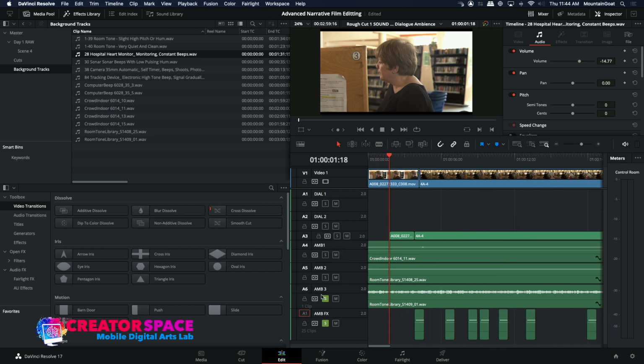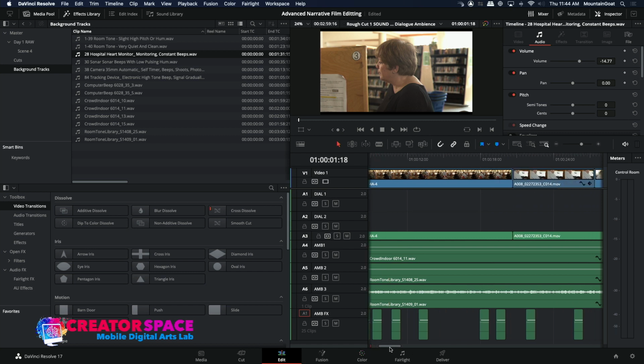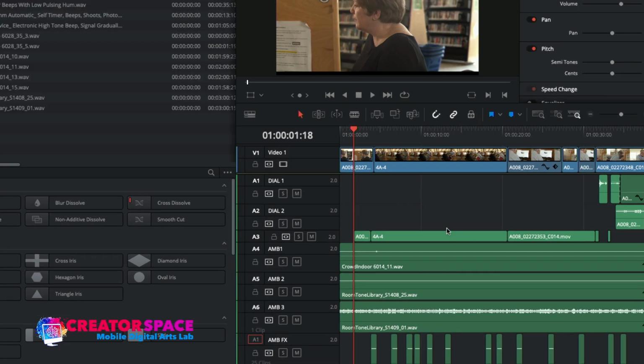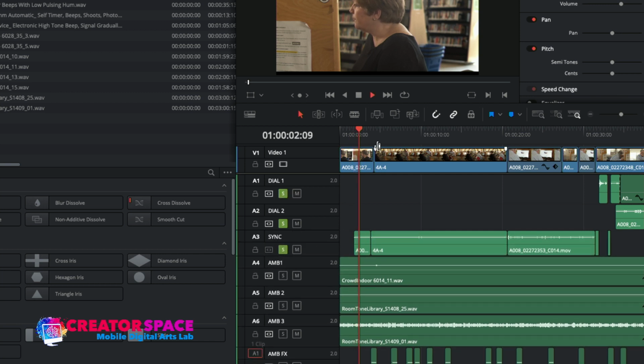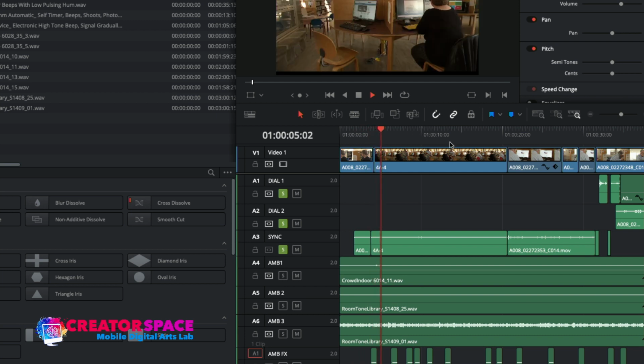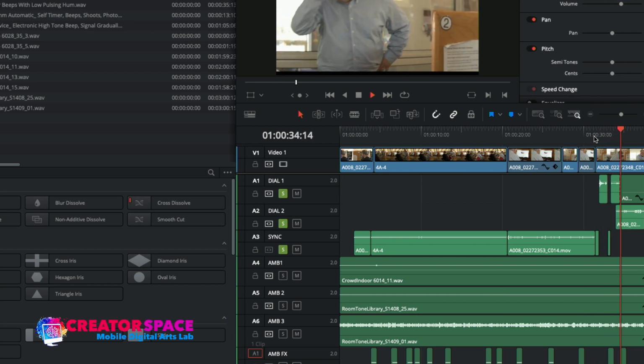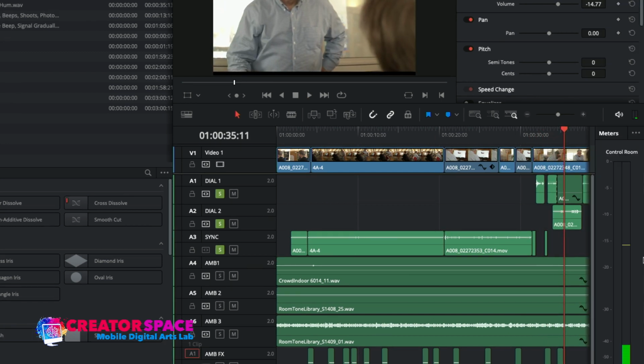Let's look at our dialogue editing. What we did is we split anything up that was sync, and then we put dialogue above it. So right here you can see there's no dialogue in this bottom part, so I'm just going to solo our sync and our dialogue track. And then another thing we did is we changed the takes here. That was an interesting thing.